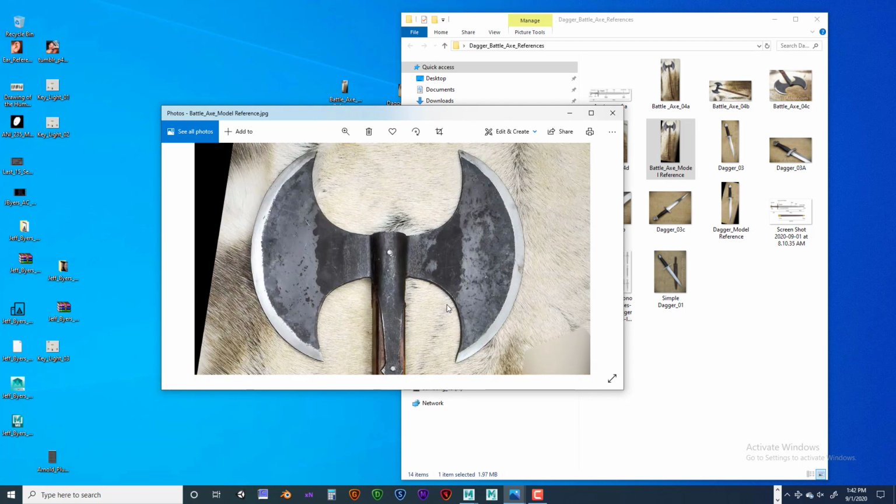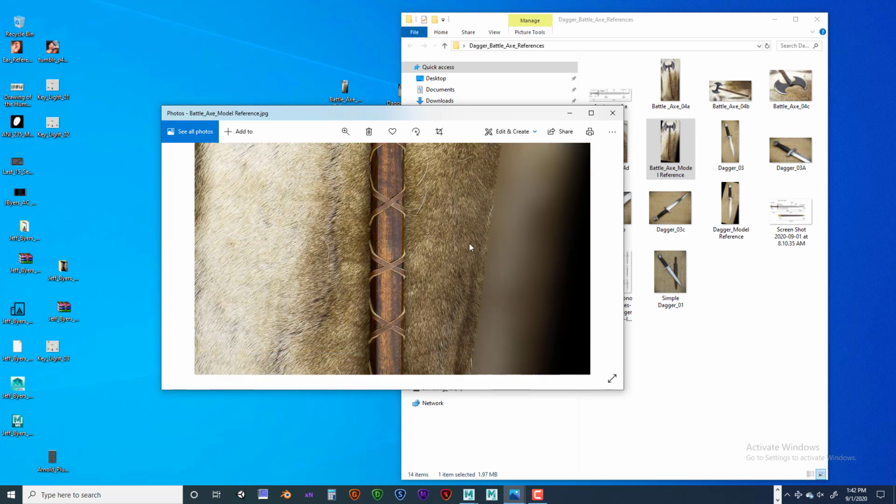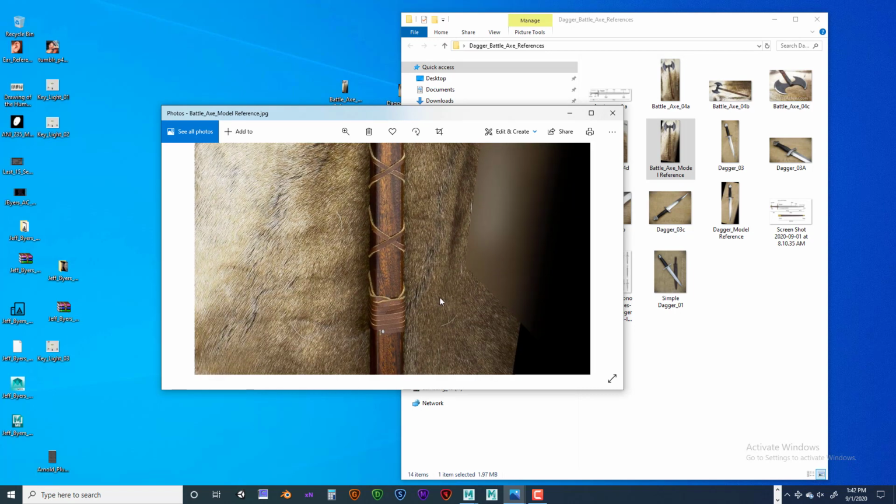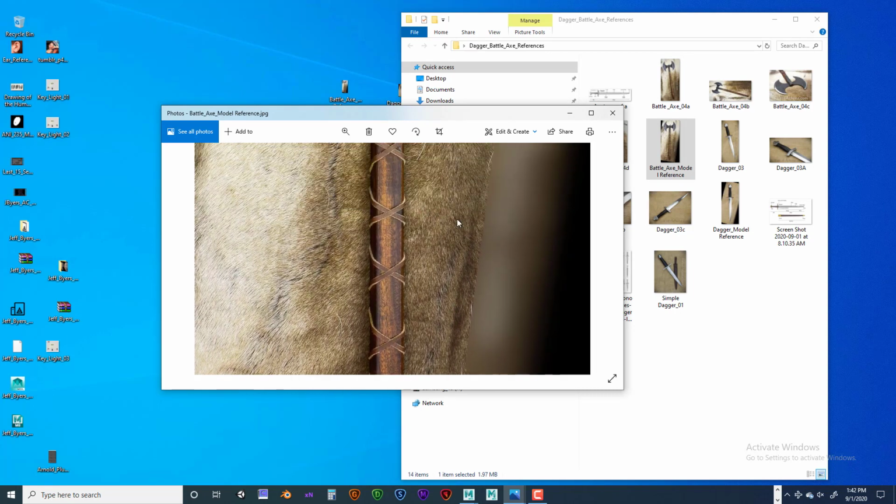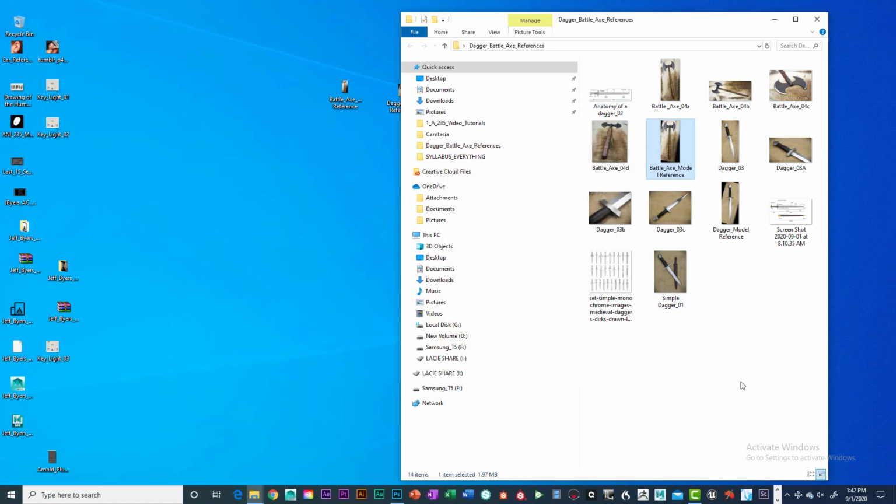But you know, it's still fun to recreate. So that's the idea, and I'll show you how to do all those straps and how to get those to look really nice. So with that said, let's go ahead and get started.